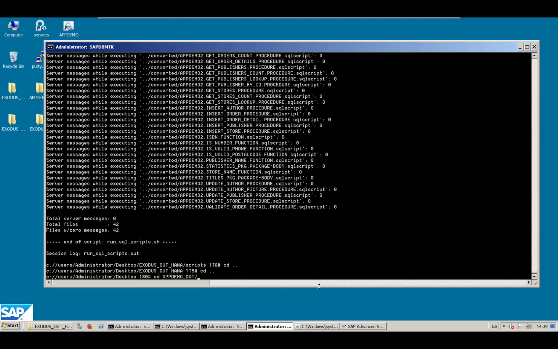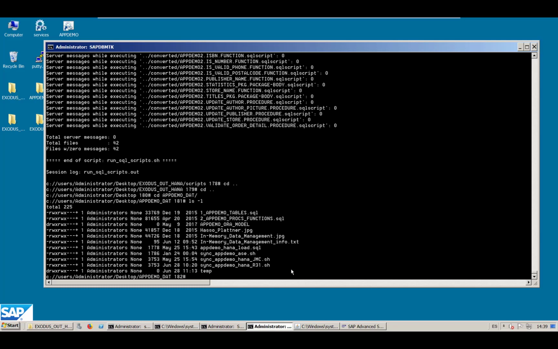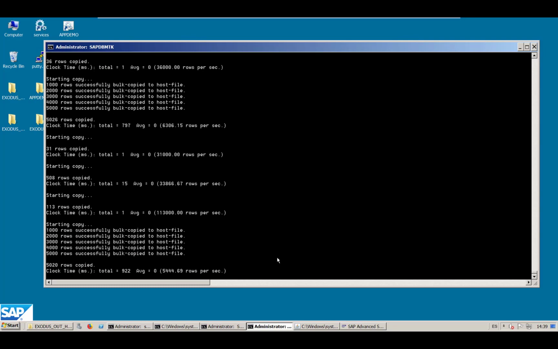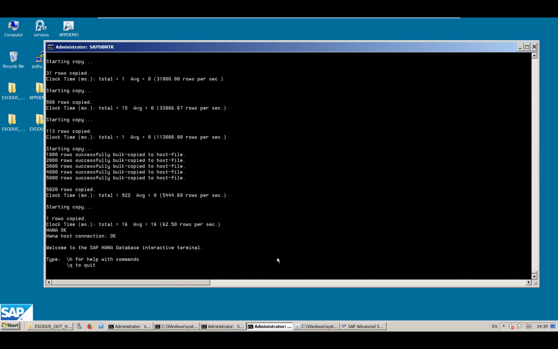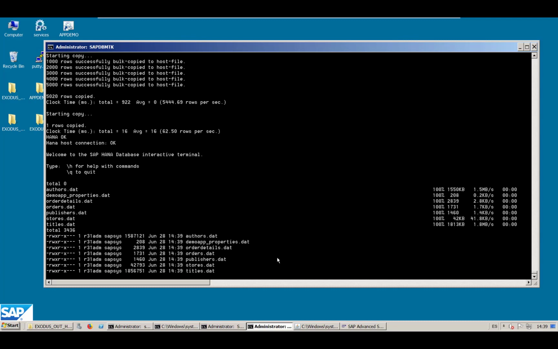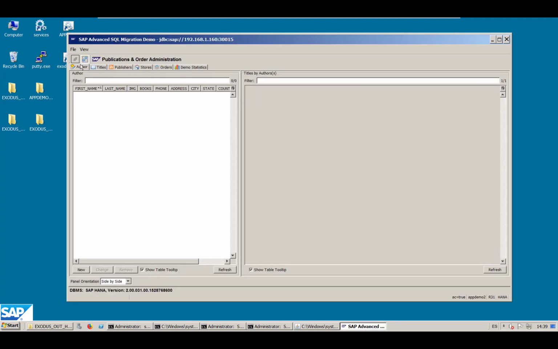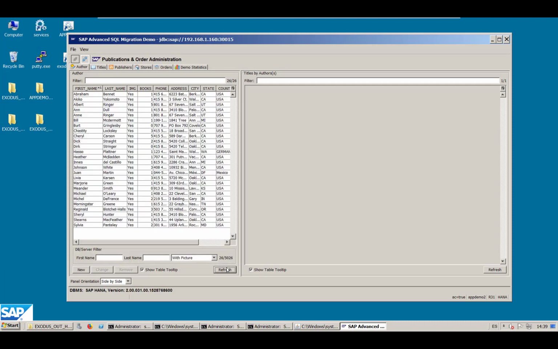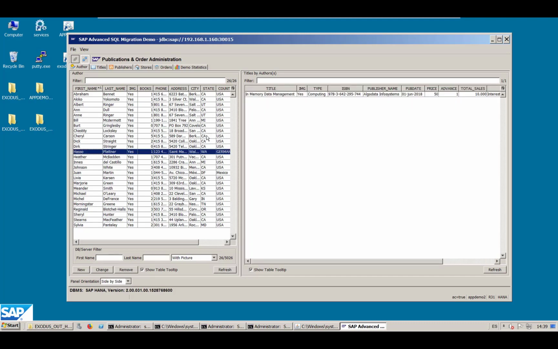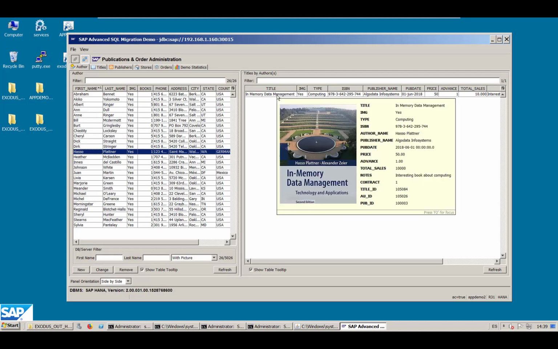Proceeding with data migration, this is done with the script to copy data out of the Oracle tables and load into the HANA tables. Now that the data has been migrated, clicking the refresh button shows the list of authors. Notice the Hasso book we added in Oracle is appearing in HANA.